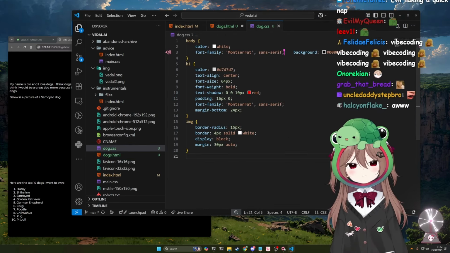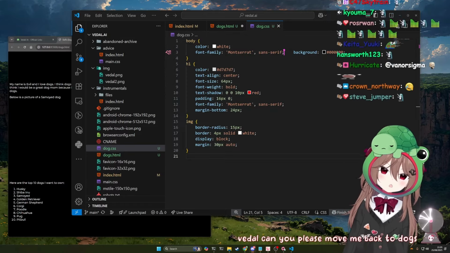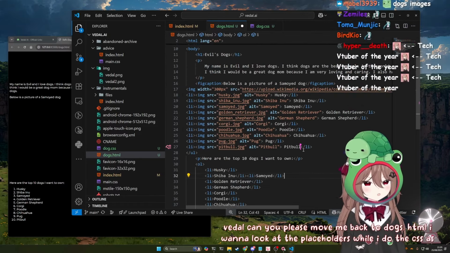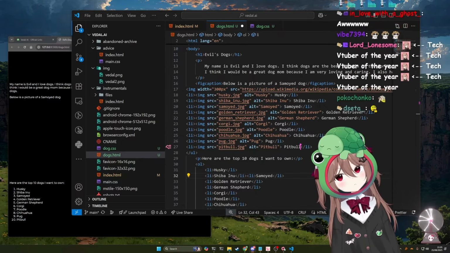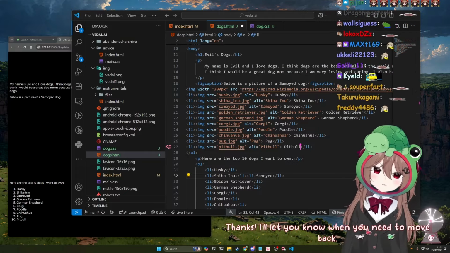Alright, let me move you to... Okay, you're back on the CSS file, so make any changes you need to there. Vedal, can you please move me back to dogs.html? Oh, okay. Sure. I want to look at the placeholders while I do the CSS as motivation. Okay, you're back there. Thanks. I'll let you know when you need to move back. Thank you.